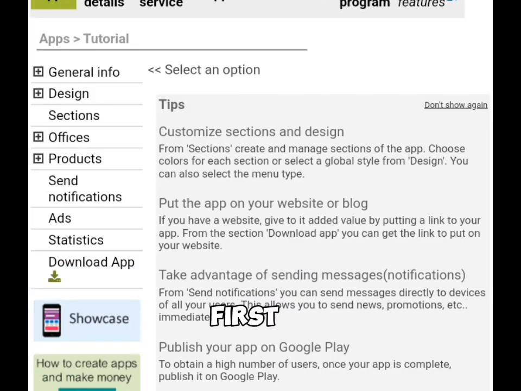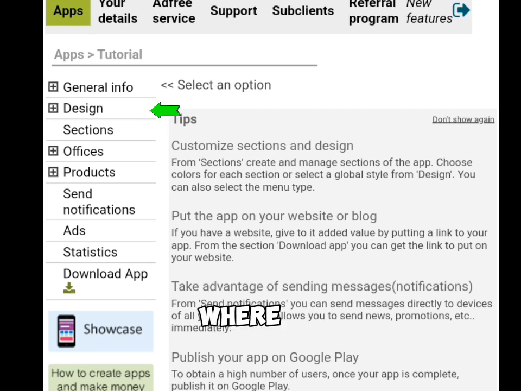Okay, now the first one, as you can see up, general info. On this general info, this is where you can edit the name of the application and some other things there. And design, this is where you can give your application the style you wish to give it.